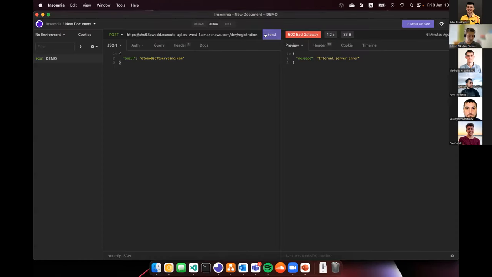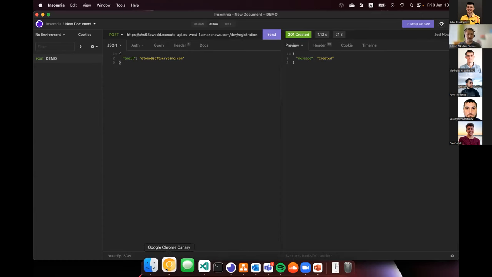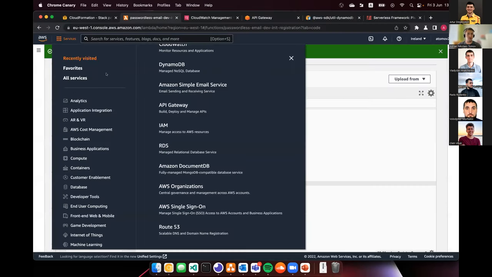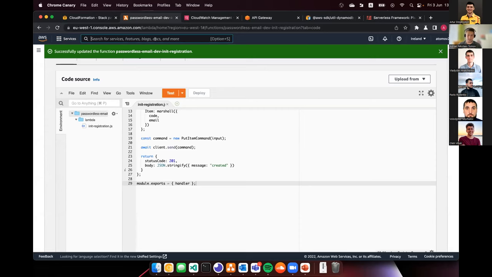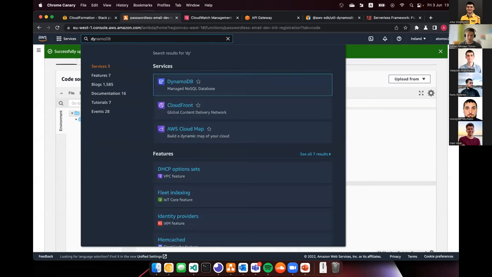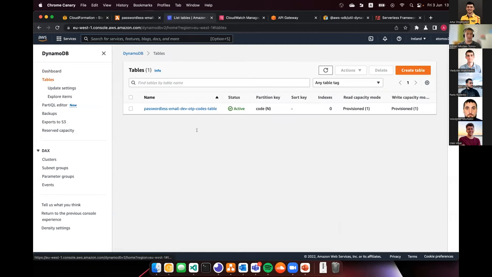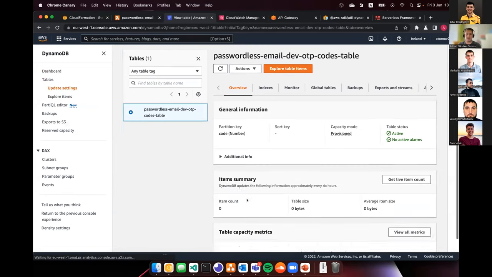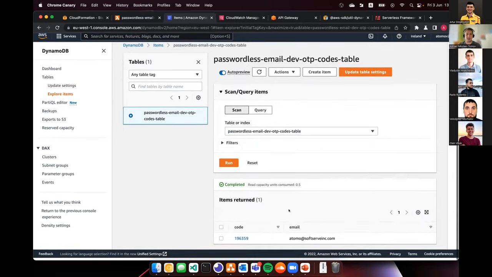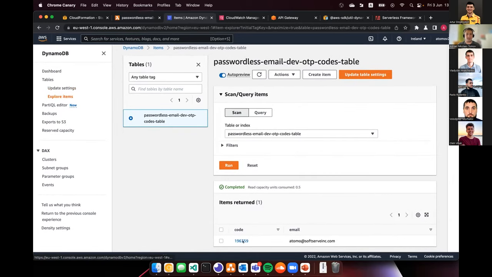Now let's see if I managed to fix everything. Let's see if it's going to create a code for me. Oh, there we go. Now we get a successful response, 201 Created. If we go to Dynamo, this is the table, explore table items. Okay, so there we go. Now we have a code, and now we have the email.